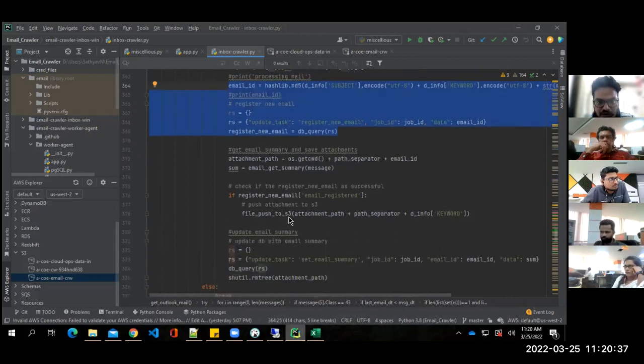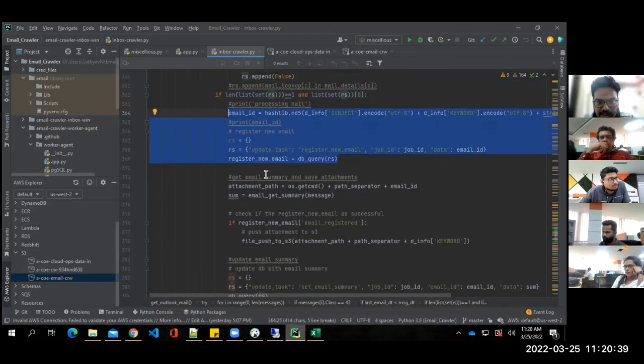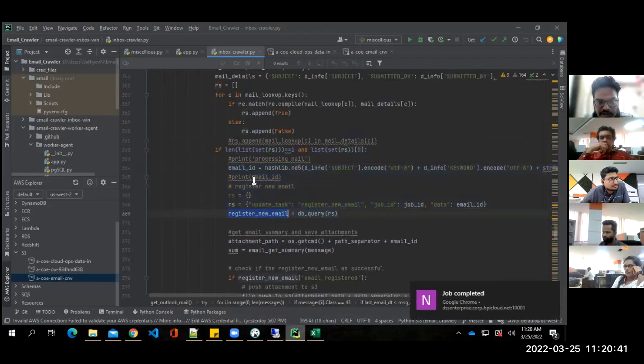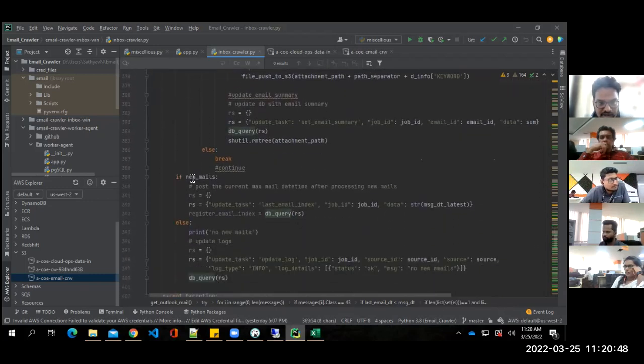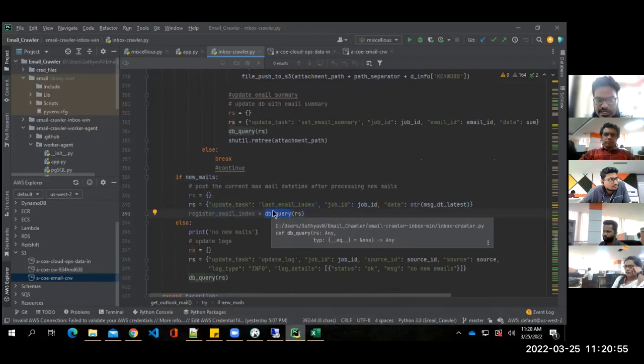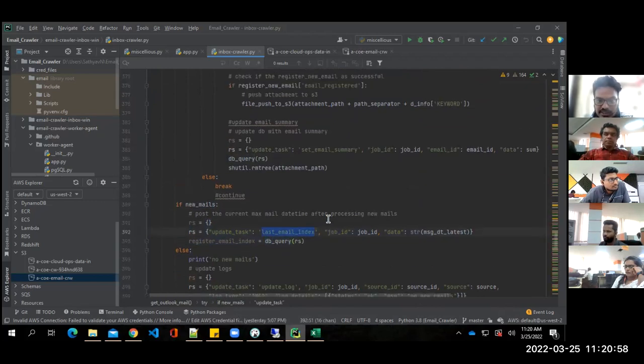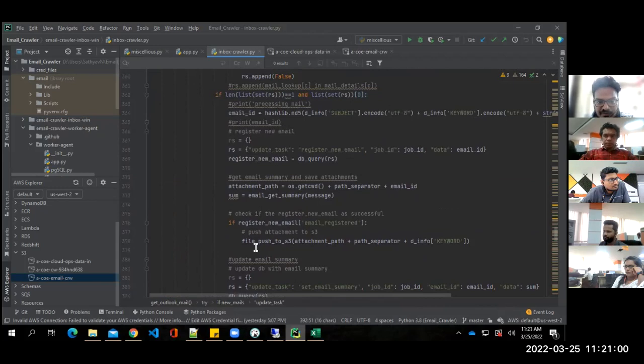Then we are going to process the email from here. Let me check. If you see here, there is a new mail. This will be getting inside because we are just querying that to a DB as well over here, the last email index with that. And then we are pushing that to the S3 bucket. So this will end from the crawler point of view.